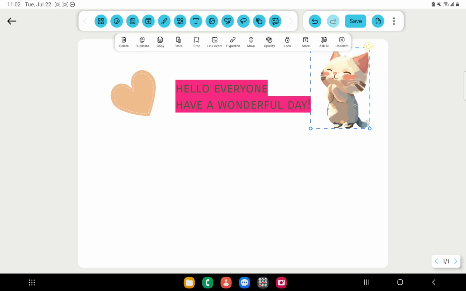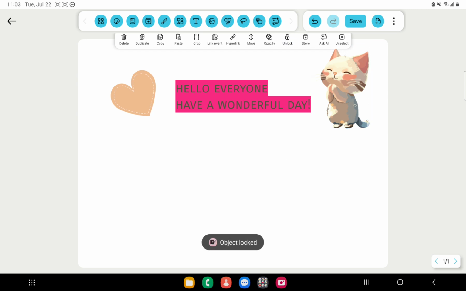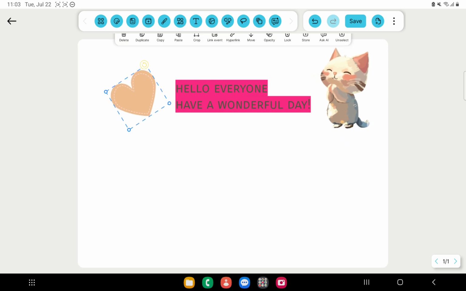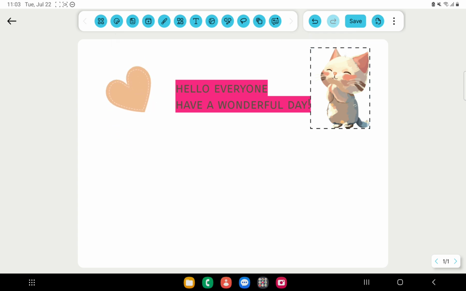if we click on one of them and then click on this lock that appears, then after that I can't move this cat from here, so it will stay here forever unless we unlock it. But it can be useful to avoid editing it accidentally, so I hope it will help you as well.